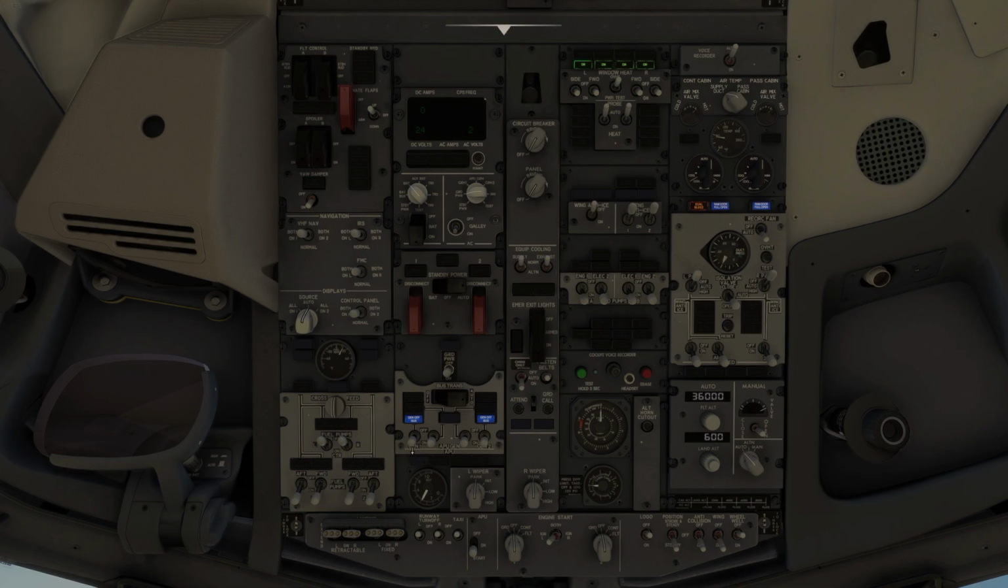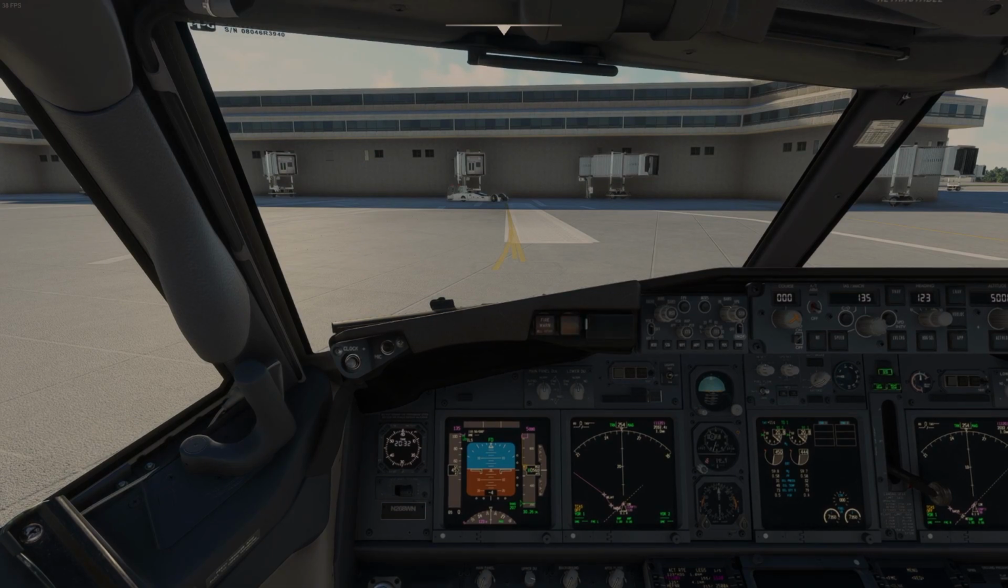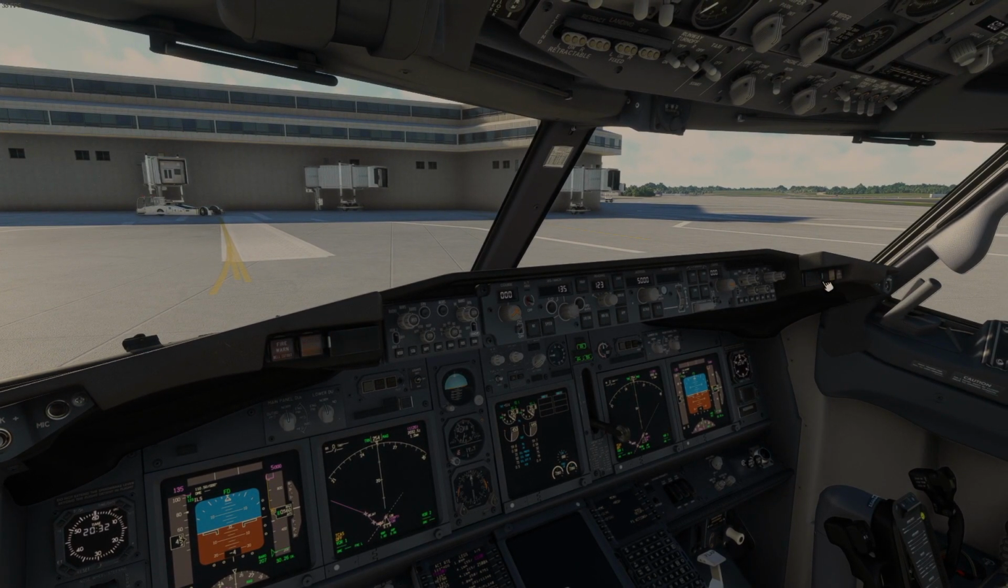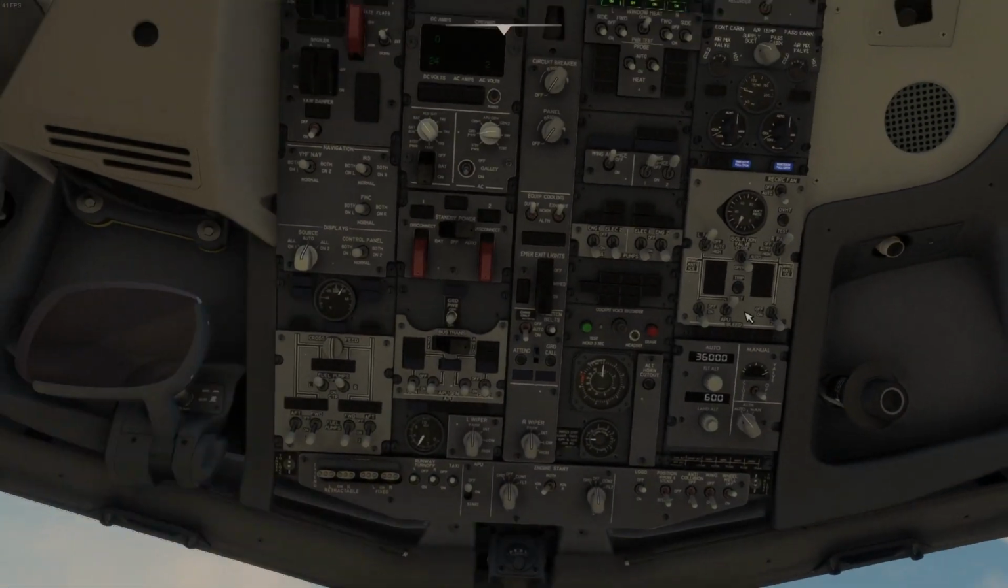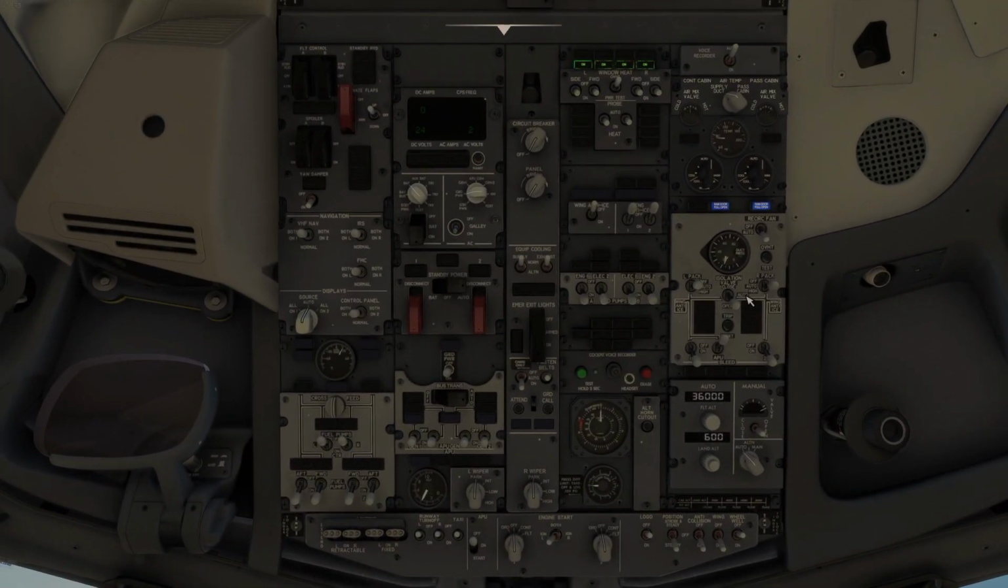Engine generator switch 1 and 2 is on. APU bleed switch can come off, and our APU can come off as well. Probe heat switches 1 and 2 can come on. Master caution recall. No alerts or alarms. Engine wing anti-ice we don't need. Packs we can set to auto. Isolation valve we can set to auto. Taxi clearance, we'll get that in just a second.